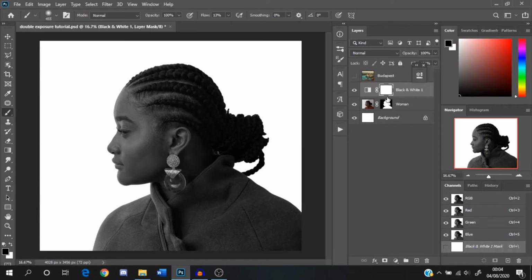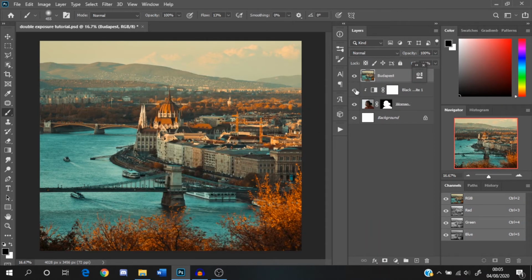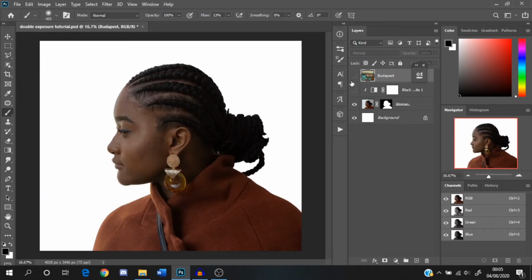We only want the black and white layer to affect our subject, and not any elements we put underneath it afterwards, so we're going to create a clipping mask. We can do this by holding Alt, and if you hover between the layers, you can see this sign pop up. This is the create clipping mask button. So just press and you've got a clipping mask. Now, no matter what's underneath it, let's say the Budapest photo I'm using, it will not turn black and white. Personally, I'm not a big fan of having a black and white subject, so I'm just going to leave it.